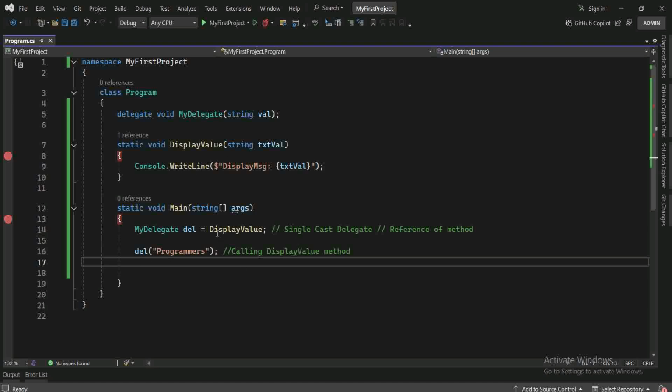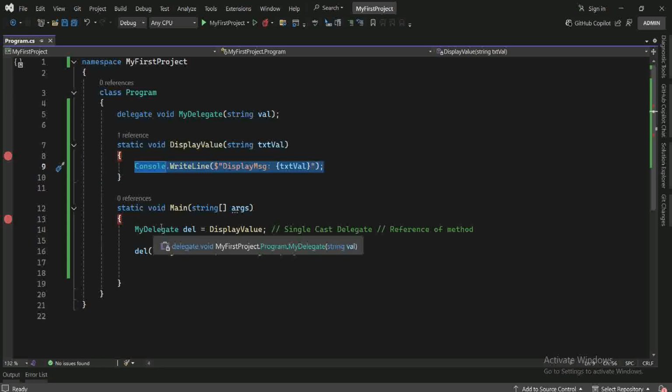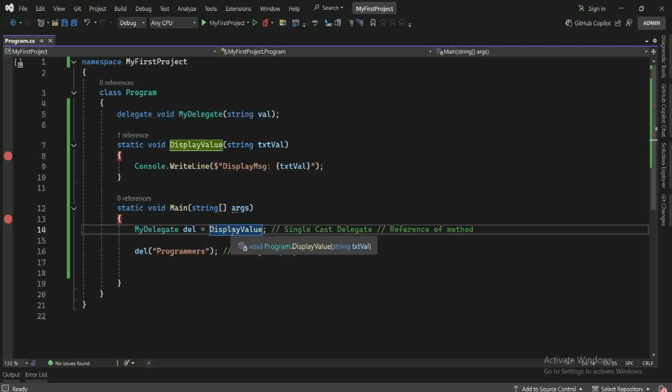So this is the single cast delegate. First we have to declare the definition of the delegate, and then we can create any method for doing any calculations, for displaying any message. And then in main method where we are calling that delegate, first we have to initialize that delegate, provide some variable name along with the method reference, not the method invoke. And here we can call this delegate, and it will automatically call that particular method, that is display value.